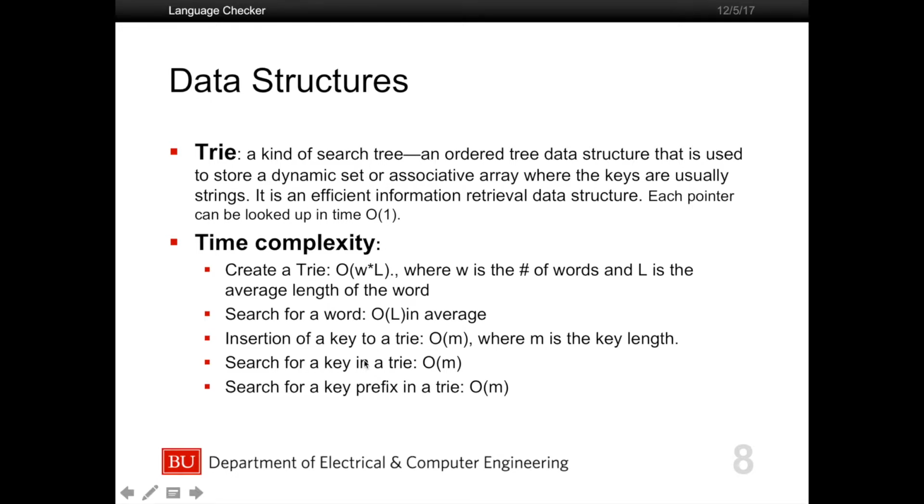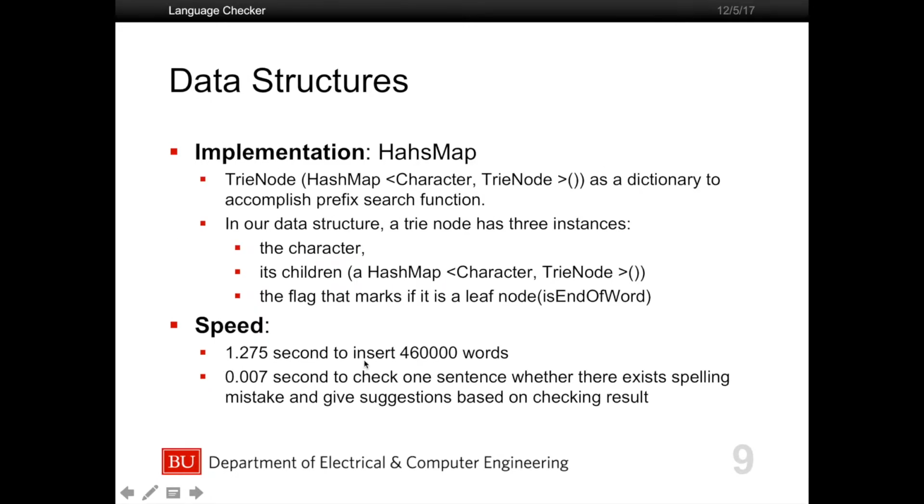Here is the time complexity of the trie and the speed.